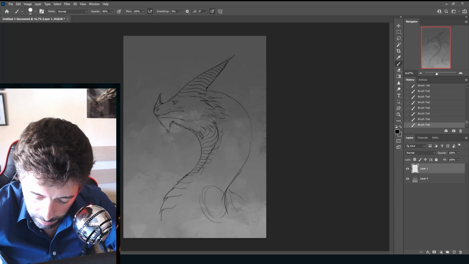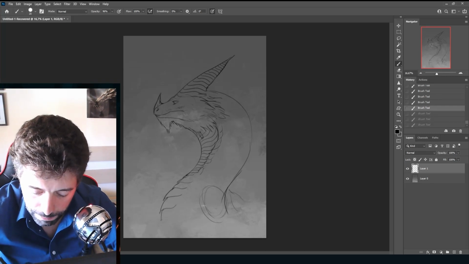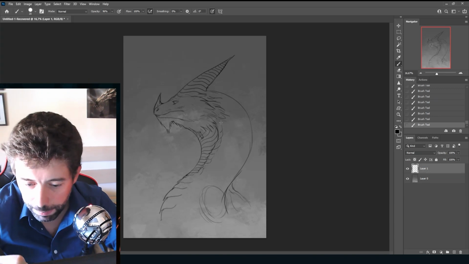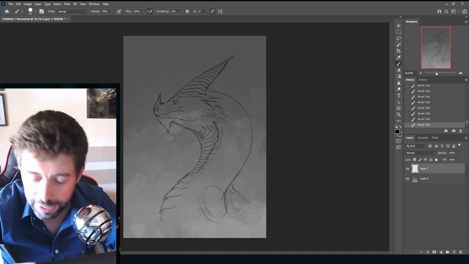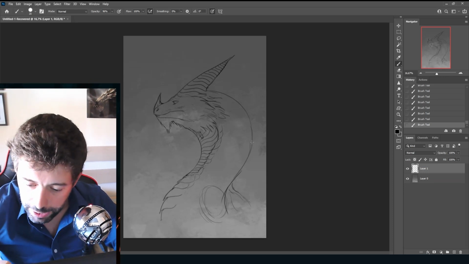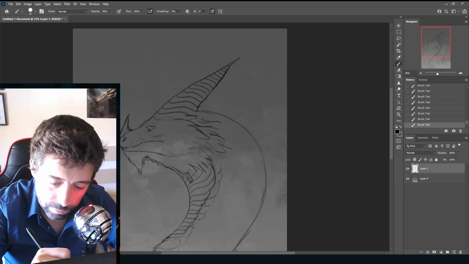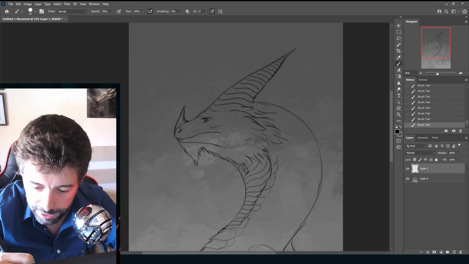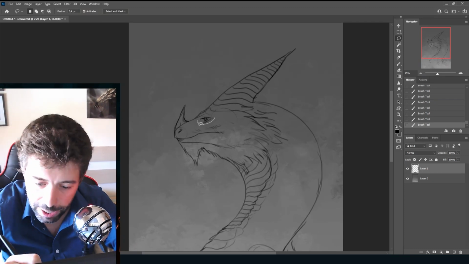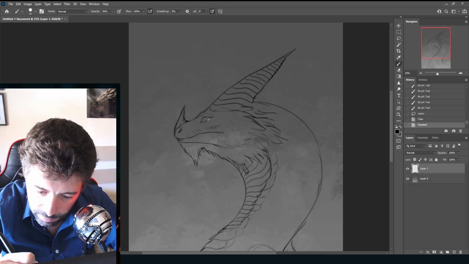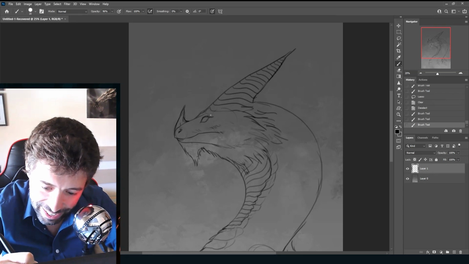Okay, here are the wings. I'm not gonna draw them, but at least I'm gonna place where they are. So yeah, something like this. Let's do the eye. It looks kind of sad, this dragon, I don't know why. Let me change the eye. Something like this. There we go. I like it better.